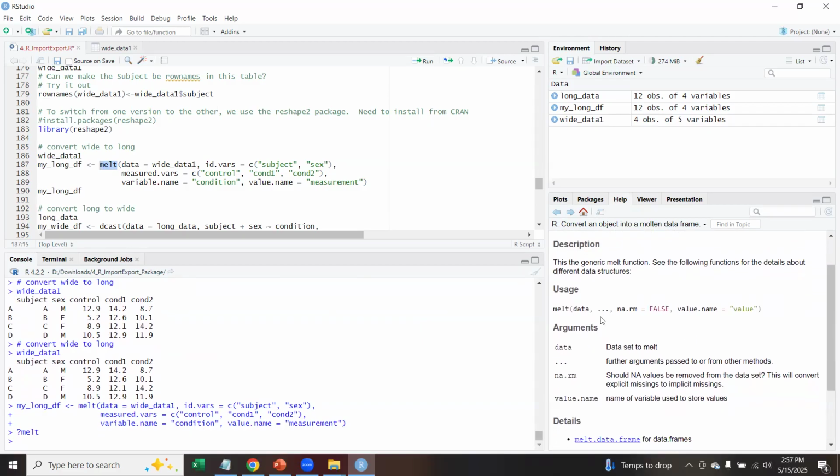The help is not very useful because it says we give it a table and then we pass further arguments. So in this case, we go to Google, we find someone who demonstrates how to use the melt function, or we look at this example. Okay, so we know our data is wide data 1.